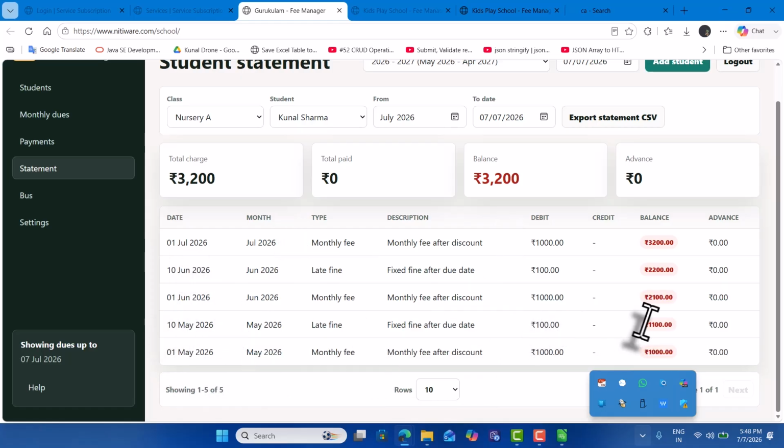And because I have implemented a fine system, you can see fine here also. Fixed fine after due date and fine is showing here. So they have to pay 3200 to clear their fees.